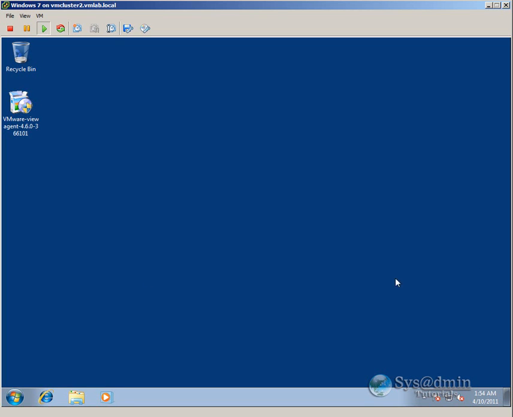Hi, and welcome back. So today we're going to be installing the VMware View 4.6 agent on our Windows 7 machine. Now that we've installed Composer and also Connection Server, next step will be to install the agent.